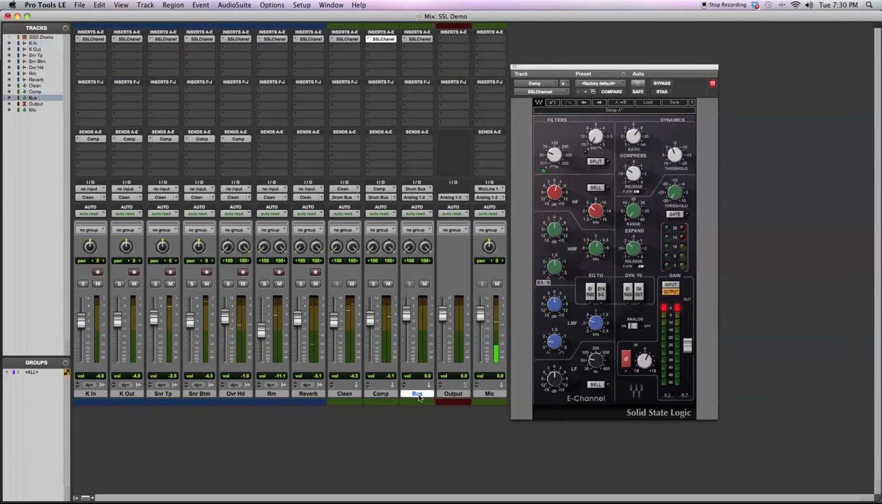That's all there is really to it. I'll bypass all these and kick them back in so you can hear how it sounds without the processing and then with the processing.